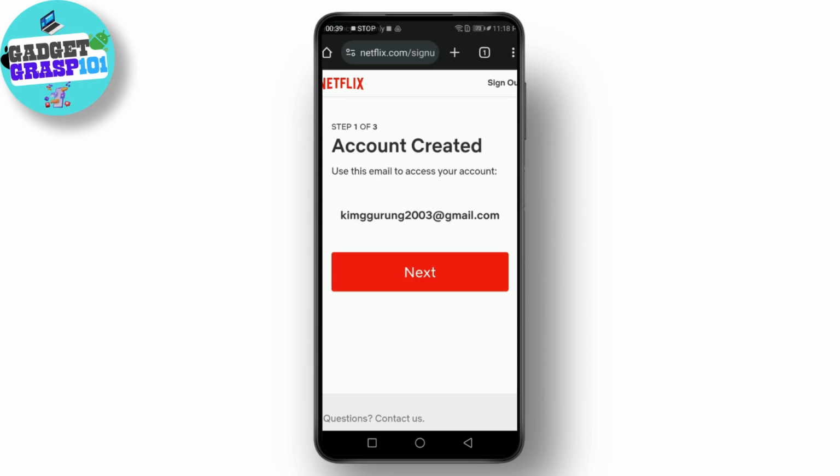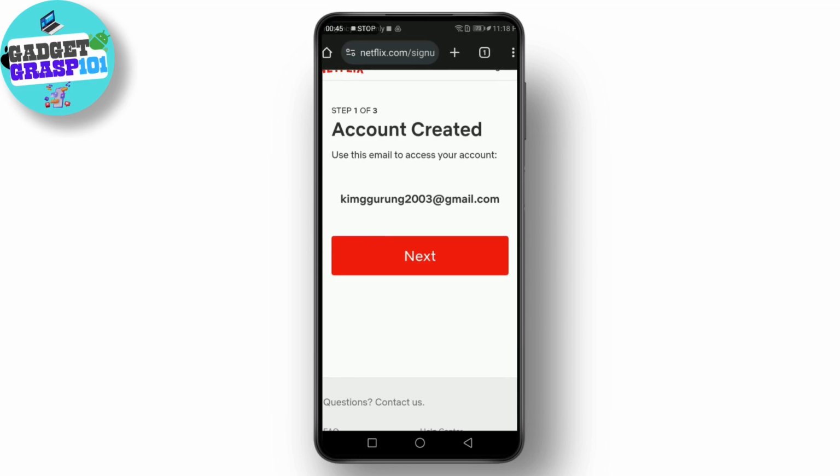On the settings page, scroll down until you find the membership and billing section. Here you'll see an option that says Cancel Membership. Click on Cancel Membership. Netflix will then show you a page with some information about what happens when you cancel and a button that says Finish Cancellation.